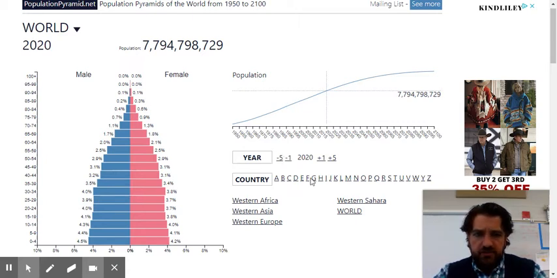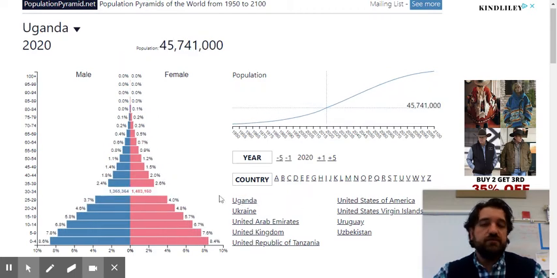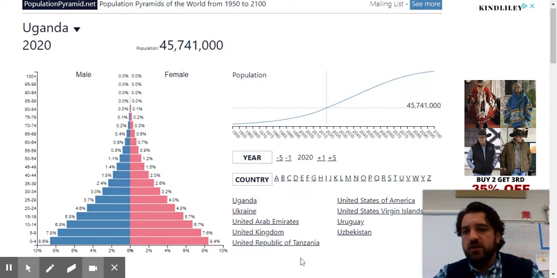Let me actually show you the Uganda one, because that one actually does look like a population pyramid. So you just click on the U, there it is, and you go to Uganda, and there it is. And you can see that this one does in fact look like a population pyramid. So why does it look like this? Well, I'm a big fan of graphs that show information in what I consider to be a very efficient manner. So kind of like the climate graphs that we looked at earlier.